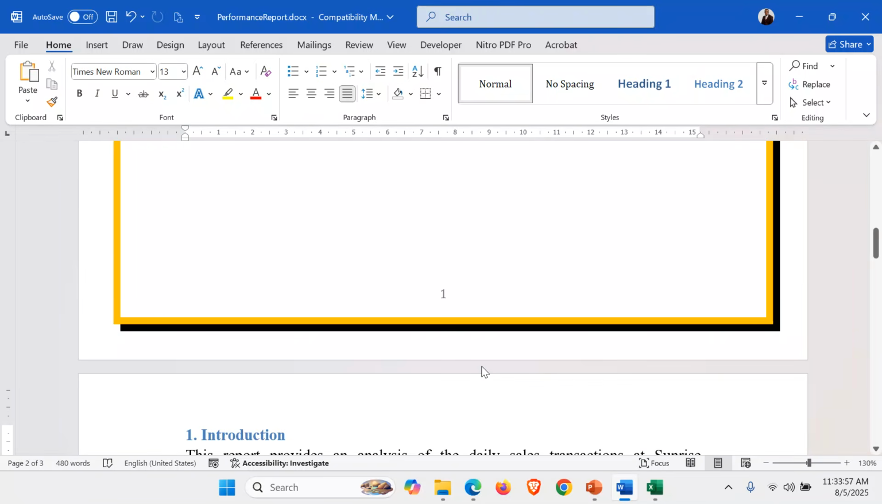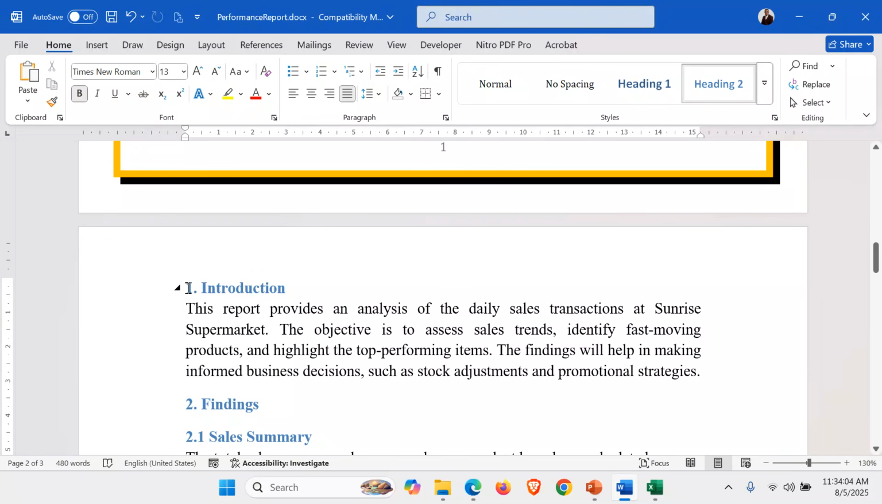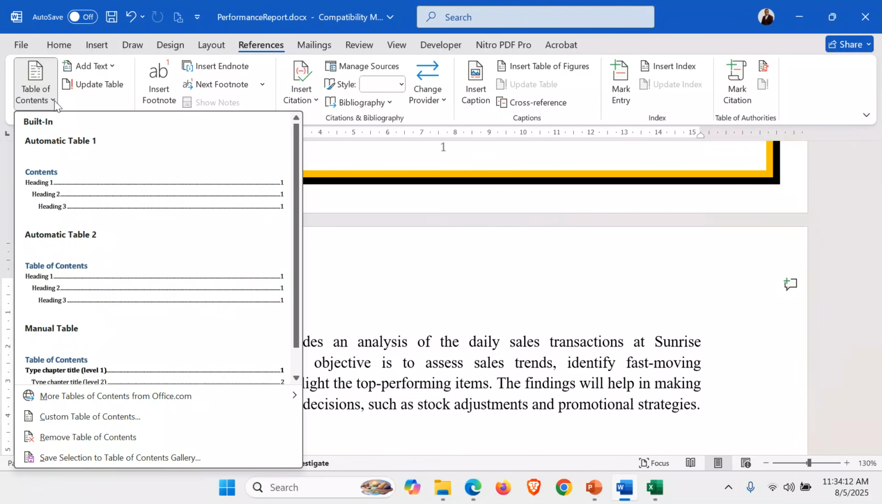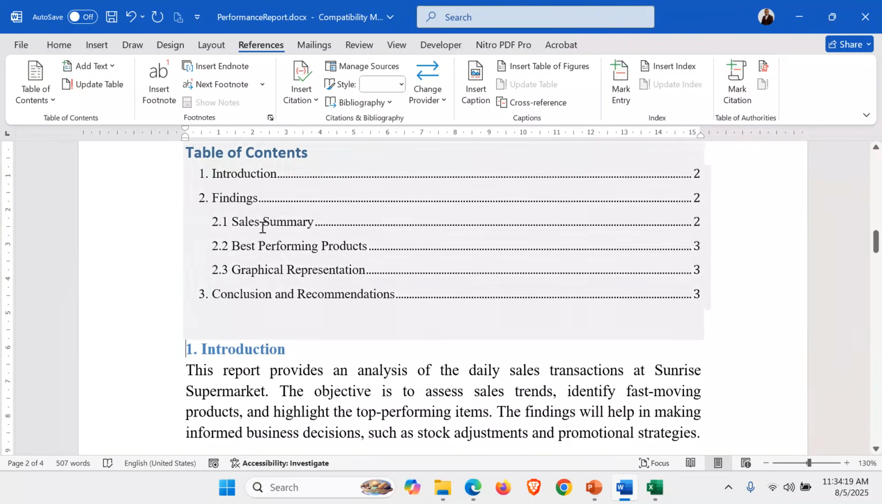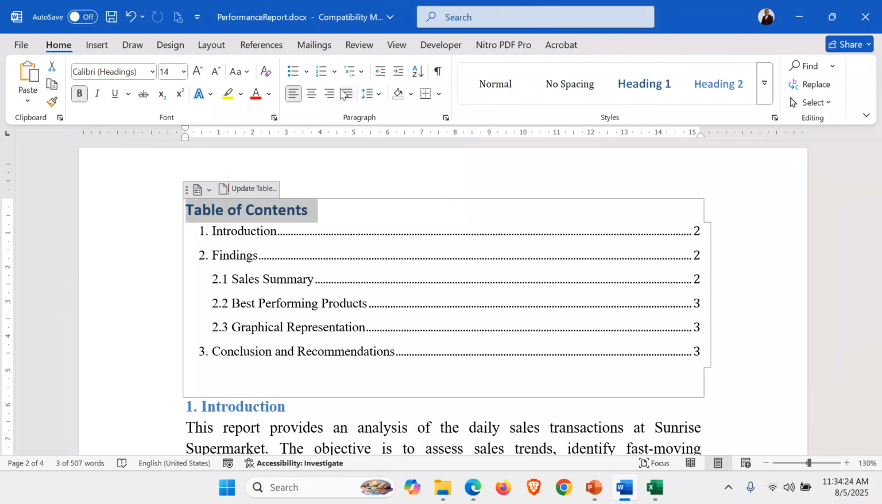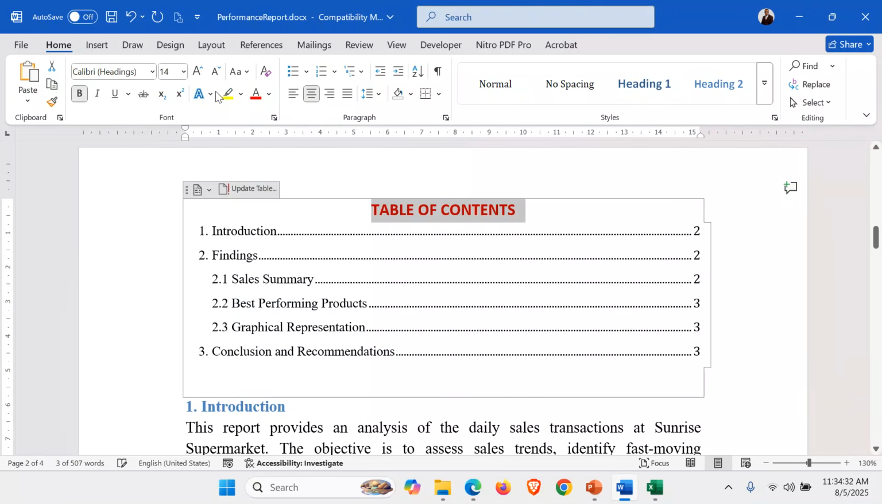More to that, I would like us to put table of contents, list of figures. So let's create space here. We create space here, and in this space I would like us to go to references, table of contents. We can select this. So here we have table of contents. Here is our heading, table of contents. We can highlight it, put it center. We can put it in uppercase. One can choose a color.